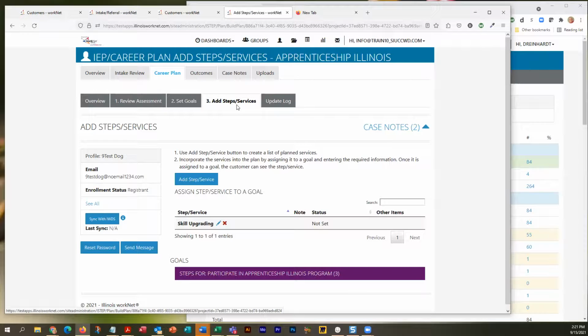And I had this as an example, but it's a real person's file, so I don't want to show it in the recording here. But it will show the services here, and it will show the little icon that looks like 2 arrows chasing each other, that it's synced. And so for you to get those services counted for Illinois WorkNet and for the grant performance, you have to add the step again in Illinois WorkNet.